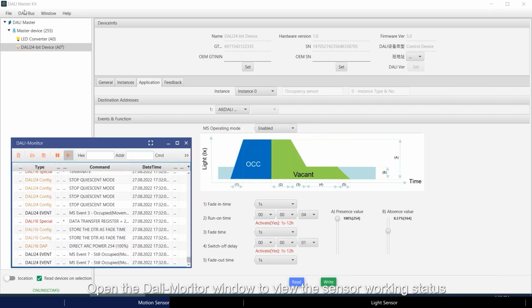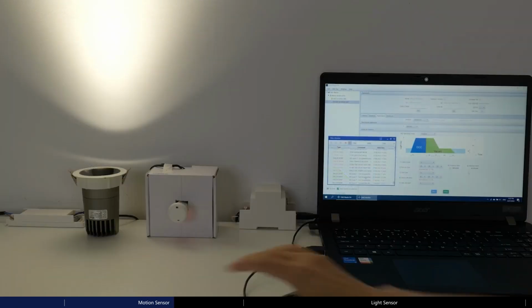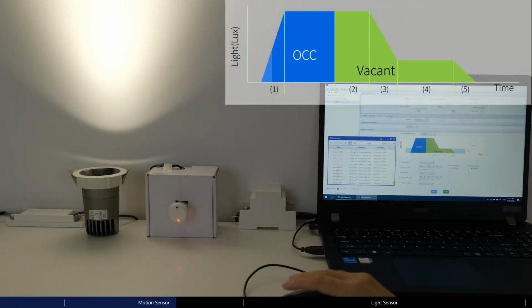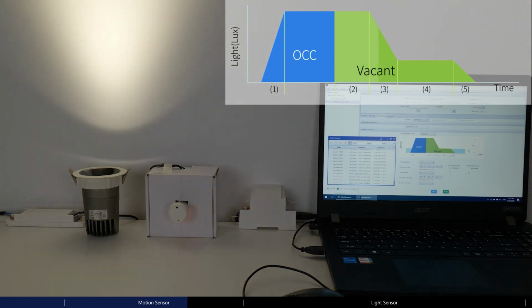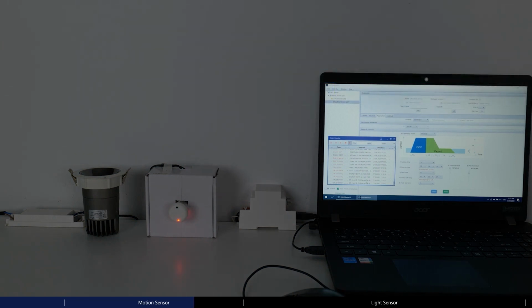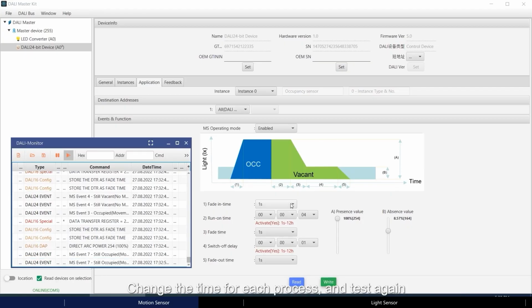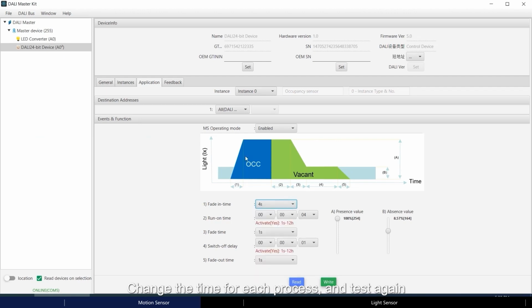Open the DALI monitor window to view the sensor working status. Change the time for each process, and test again.